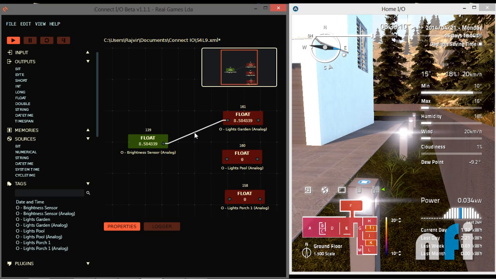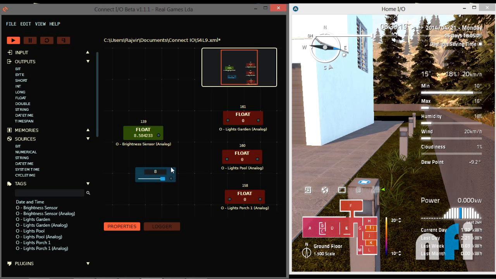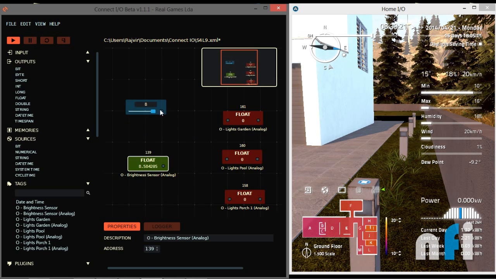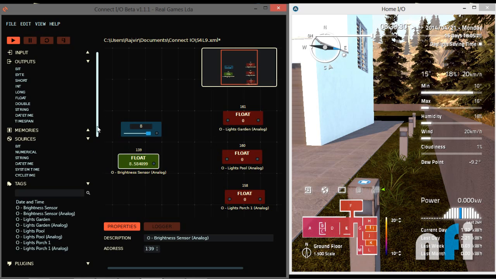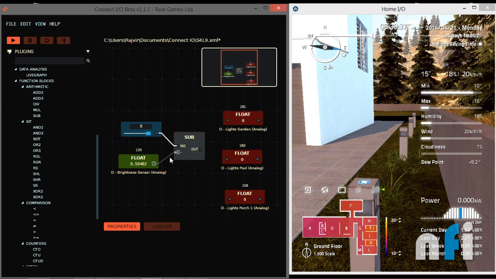So what we're going to do is take a constant, same numerical value, this time make it 8, so that it is a constant. Let's subtract this floating value from this constant and give the result to these floating outputs. So let's see what will happen. For that, let's take a subtract here. When you subtract this from 8, then you'll have the desired operation on these floating values.